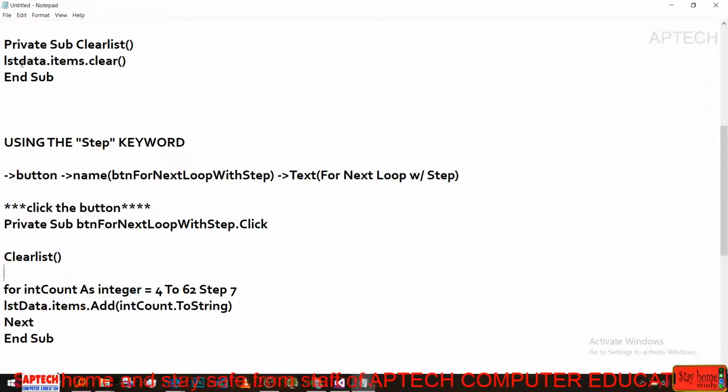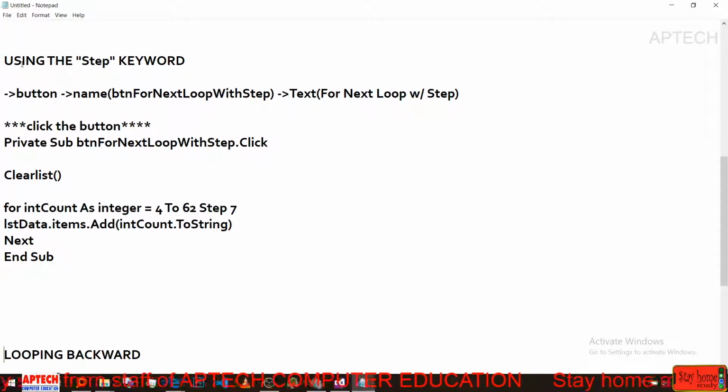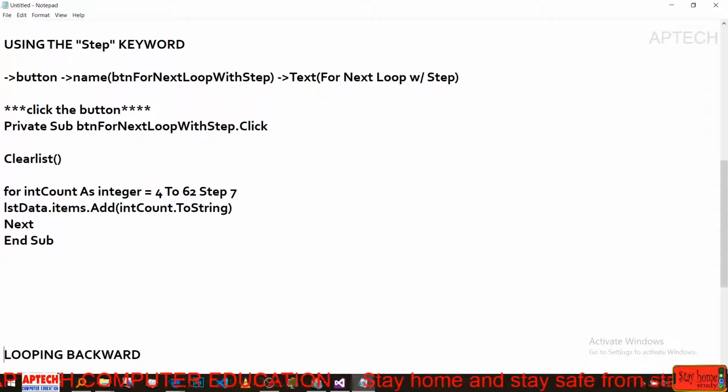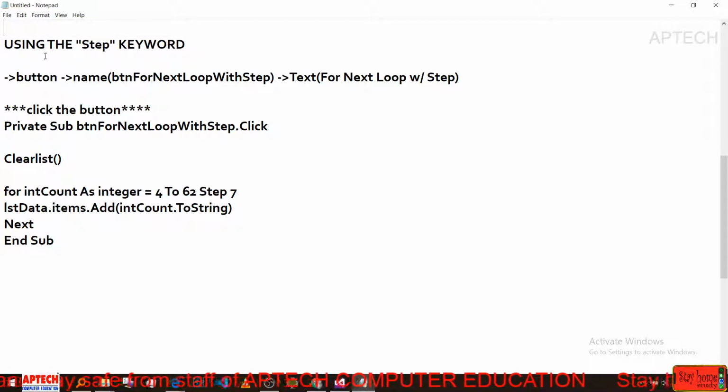I want you to only focus on this area. That's why I'm creating gaps. So, as I said, if you can first write this code, and after writing this code, using the key in the step keyword. So this is the next part of it, using the step keyword.